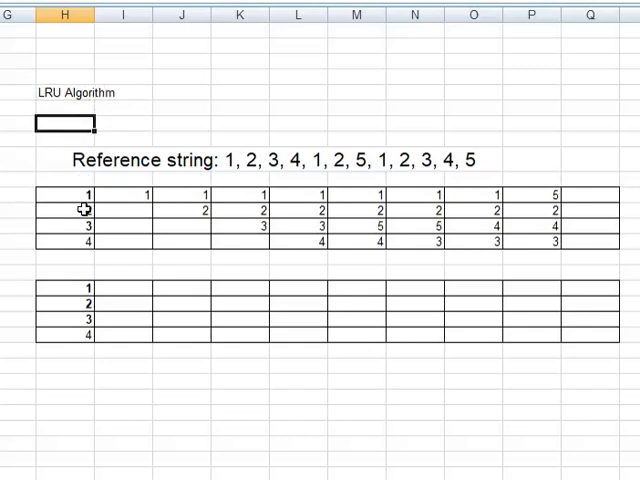Least recently used. This is the reference string, and we have 4 frames: 1, 2, 3, 4. The first page will be loaded like this. The second page request will be loaded like that. The third page request will be loaded like that, and the fourth page request would be loaded like 1, 2, 3, 4. Now all the frames are full.